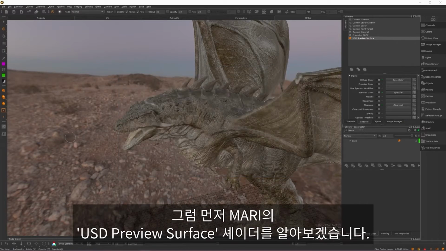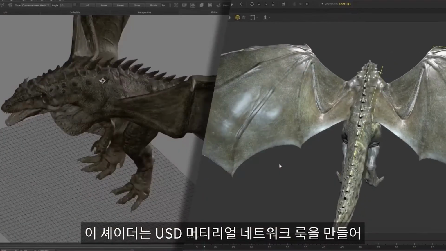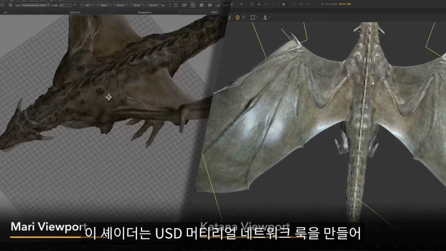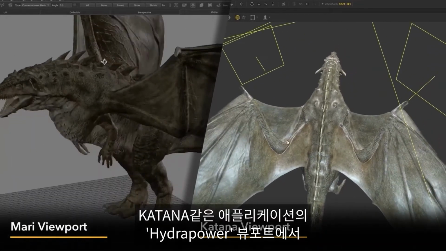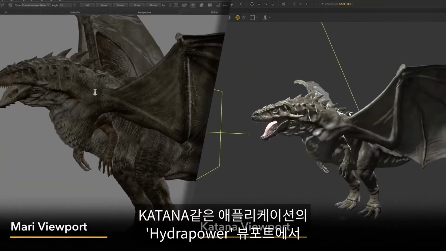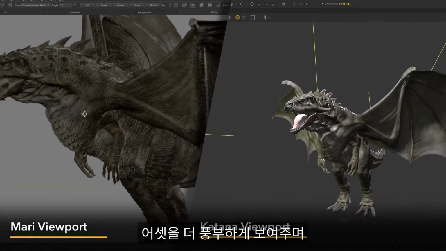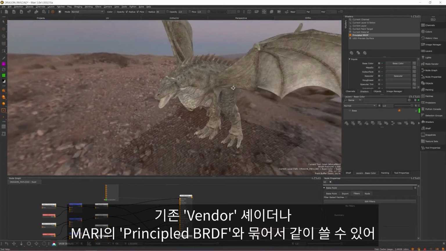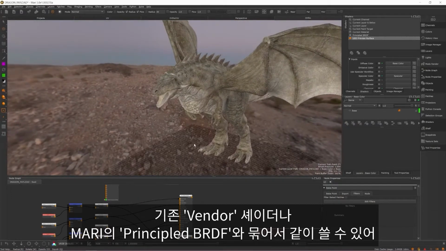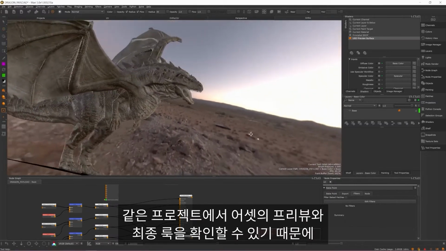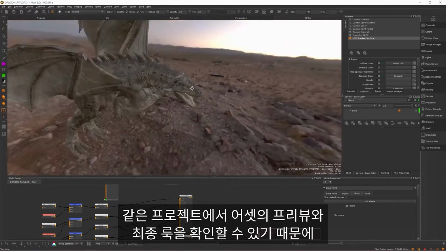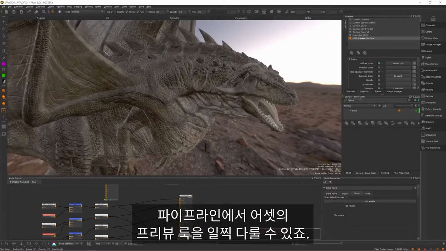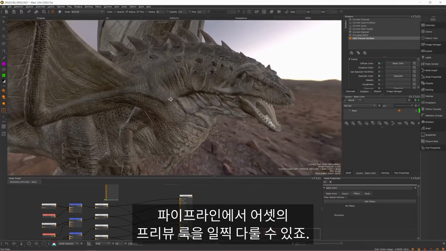So, the first thing that we'll be looking at in this video is the USD Preview Surface Shader within Mari. This shader allows you to create a flattened USD material network look that can then be used to provide richer looking assets in Hydra-powered viewports in applications like Katana. This shader can be used in tandem with your primary vendor shader or Mari's principled BRDF, allowing you to drive both the preview and final look of your assets in the same project, so you can author your asset's preview look earlier in the pipeline.